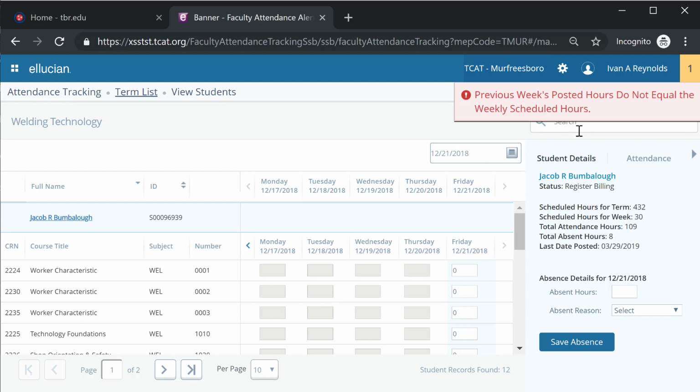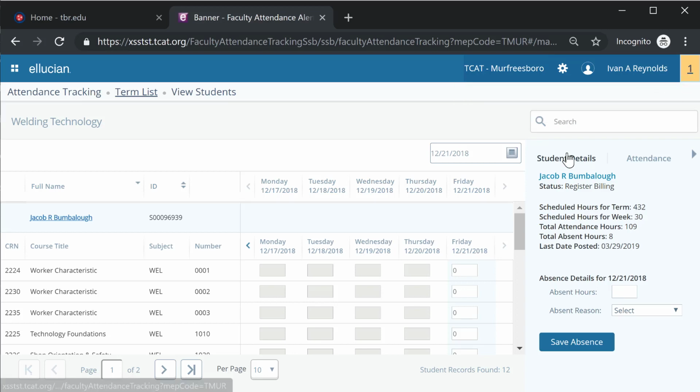You'll also notice that I've gotten a warning message. This is informing me that the previous week to the week that I am currently on did not have the customary hours for the week. So in the week prior to this one, I did not reach 30 hours, so it is displaying this warning message. However, this will still allow me to proceed. I can just minimize it by clicking here.